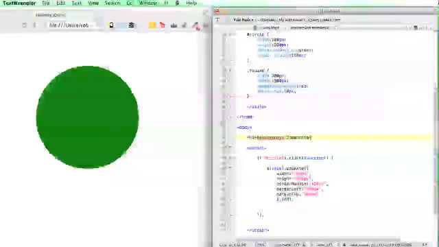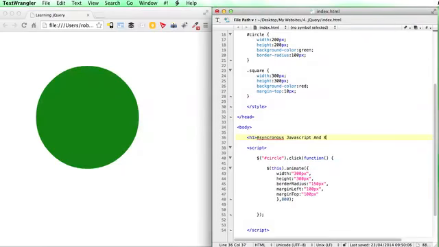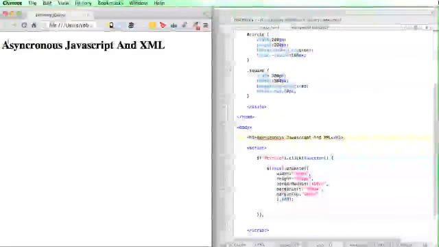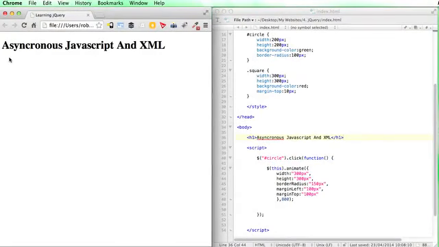JavaScript and XML. Let's just unpack that name a little bit. So the asynchronous means that it happens in the background, so you can be running other bits of JavaScript code at the same time as the AJAX is running. JavaScript just means that it's a JavaScript technology. And XML is a type of code that we'll actually look at later on in the APIs chapter.